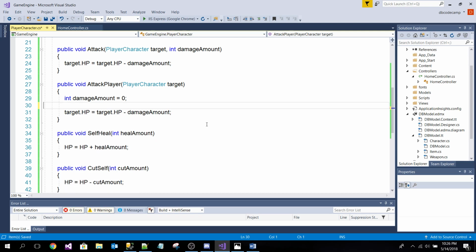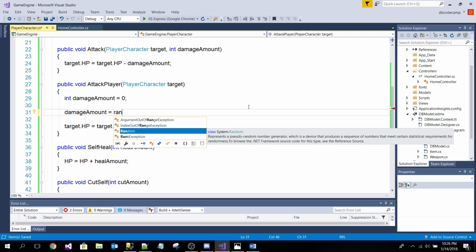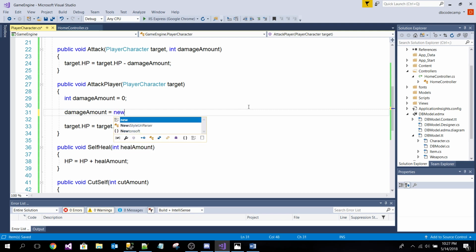If I do this, how much damage am I dealing this target? No damage, correct? So what if I said damage amount equals random dot. Oh man, you just threw random at us. Yeah, that's right. I didn't want to. Is that easy? It is. It's very easy.